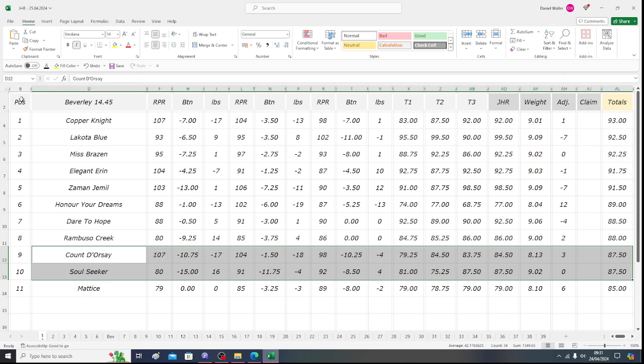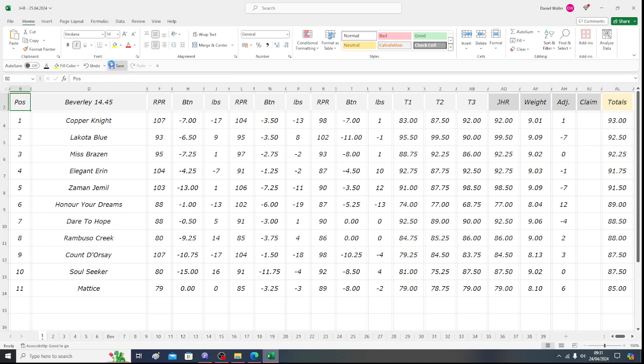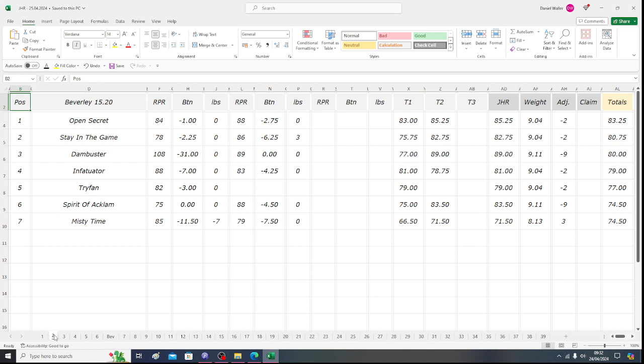So what we'll do first of all is change these two round, and now that's everything in perfect order. Not that I think we're going to go all the way down to here to get a bet on, but you don't know. So that is how the races are worked out. That's the 245.